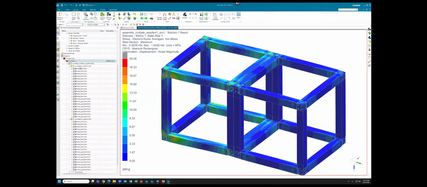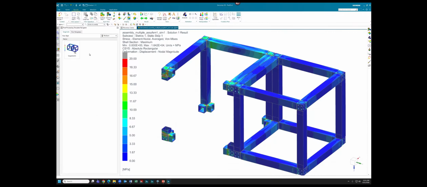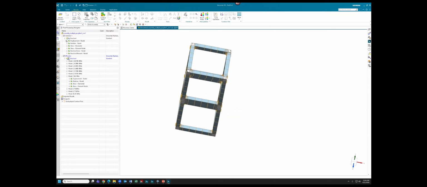Again, with these AFEMs, we have all these FEMs mapping our exact AFEM structure. So what we can do is turn off individual FEMs easily. And then we can create a second snapshot for this. And then let's go ahead and exit the post processor and immediately jump back in.